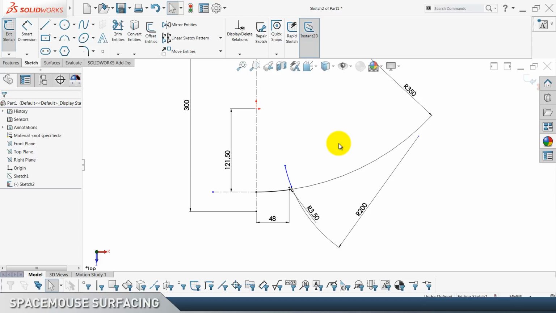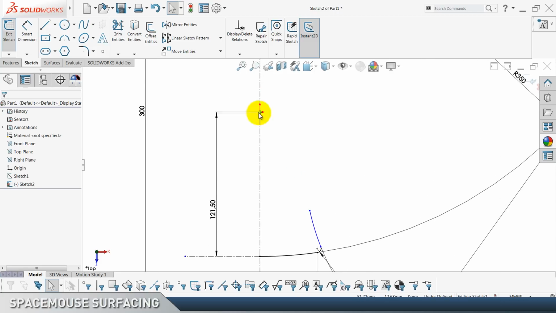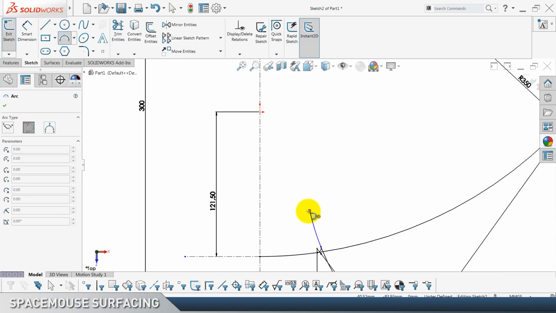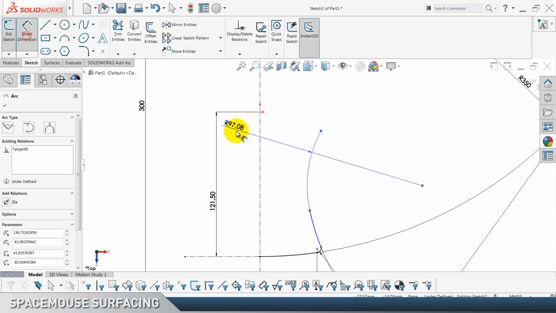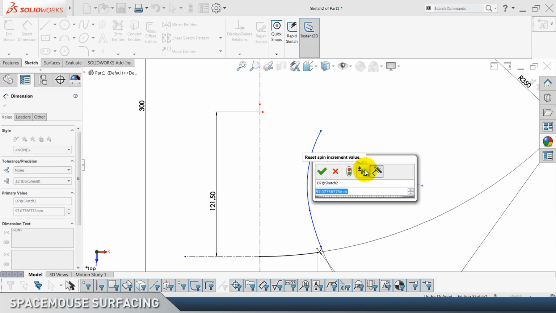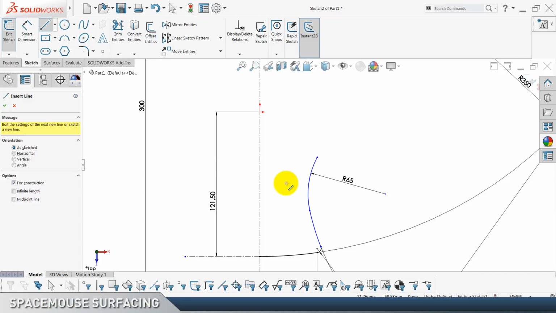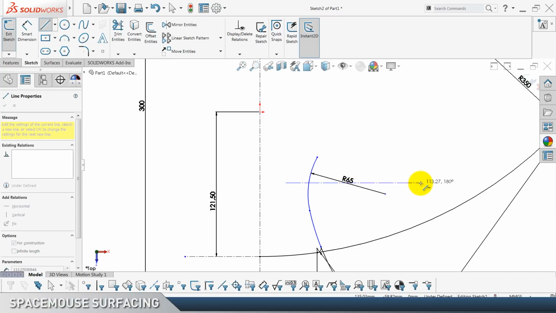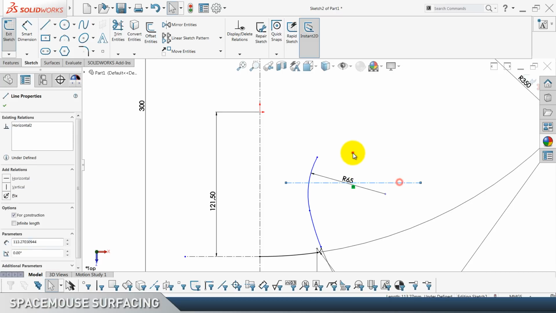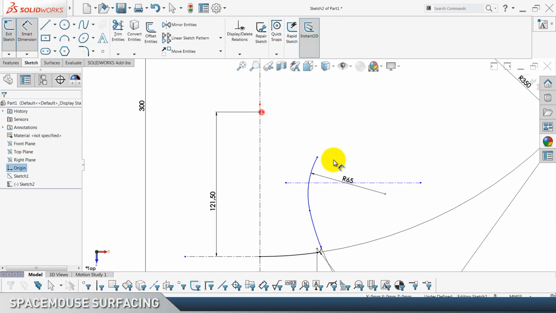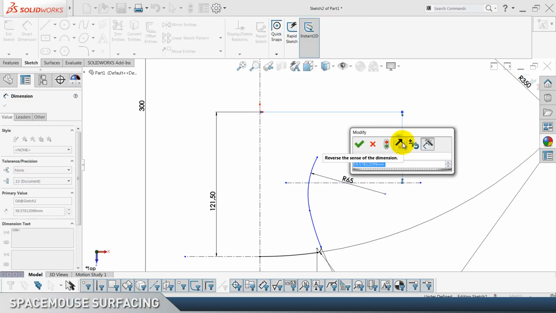So, another tangent arc. Why the hell is it not tangent? Tangent, okay. Radius of 65. Now we also need another center line. This center line is going to go something like this. Make sure it's only horizontal, and from the origin it's going to go like 60.